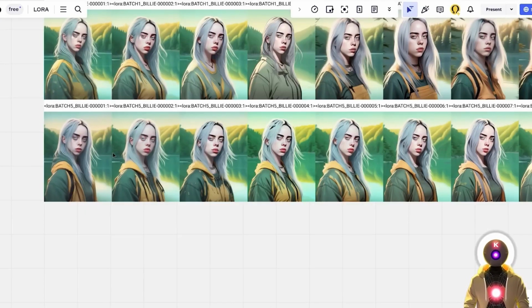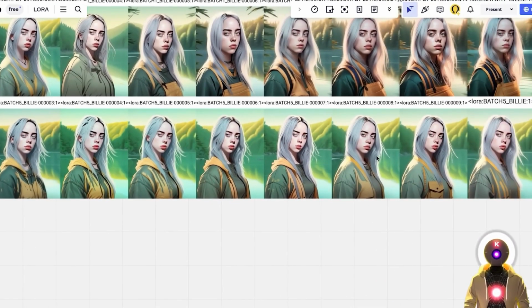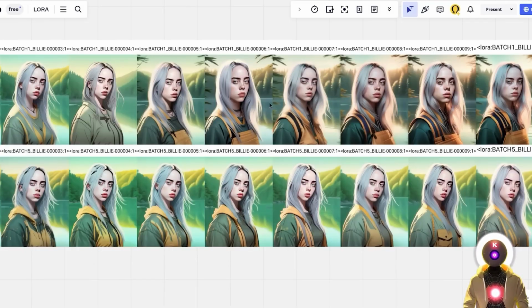However, here you have a model of Billie Eilish trained with a batch size of 5. And you can see that the transition between all the models are way smoother, which creates a model that is more flexible, meaning that you can easily add a style to the model compared to a model that is trained on a batch size of 1. Which is why when you're trying to train a style, for example, it is better to have the batch size as high as possible to have a very flexible model.